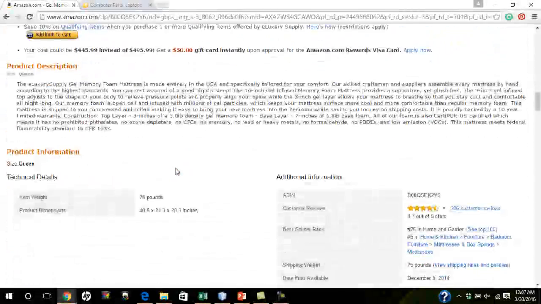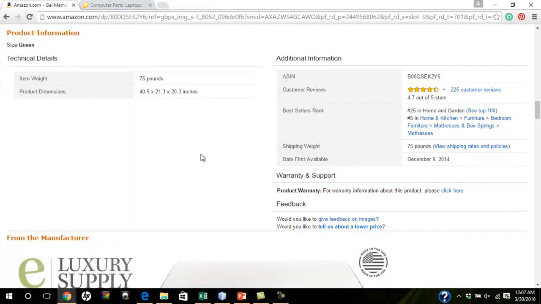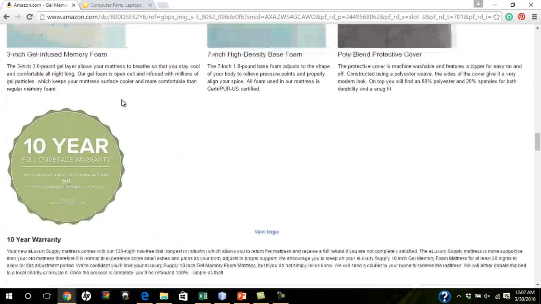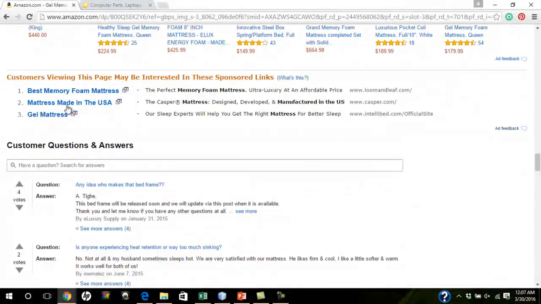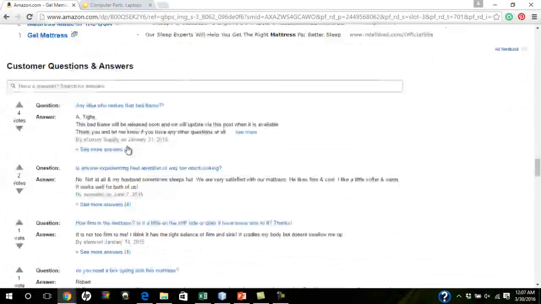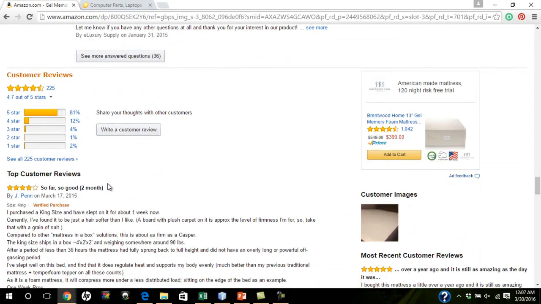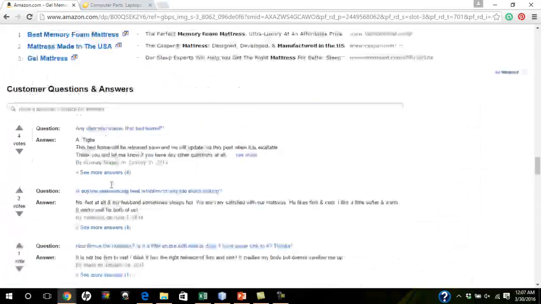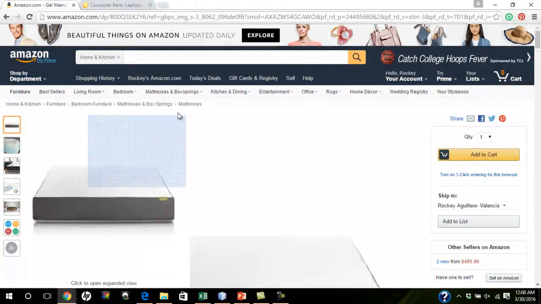They also have additional information in terms of the technical specs. We have additional information in terms of warranty. You can even go down to see what questions other customers had and what answers they got, and different reviews. So all of these things are interactive feedback that you do get with this page.